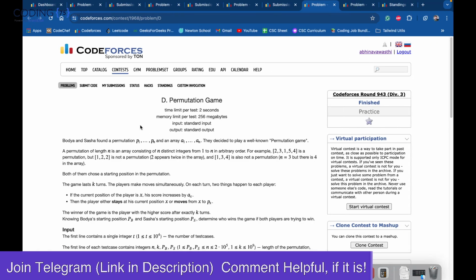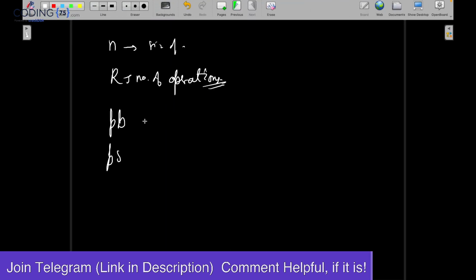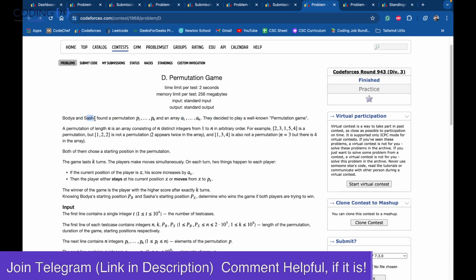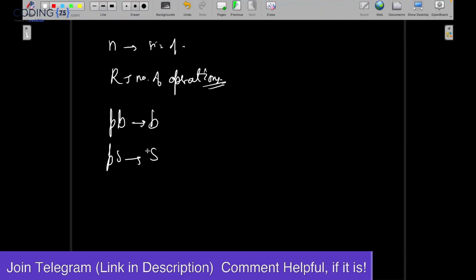So what is PB? There's a person, let's call him B only. I will not take these names. And let's call the other S. So there's a person named B and a person named S. Right. There are two persons, and you are given the initial position of the persons. So PB is the position of the person B, and PS is the position of the person S.